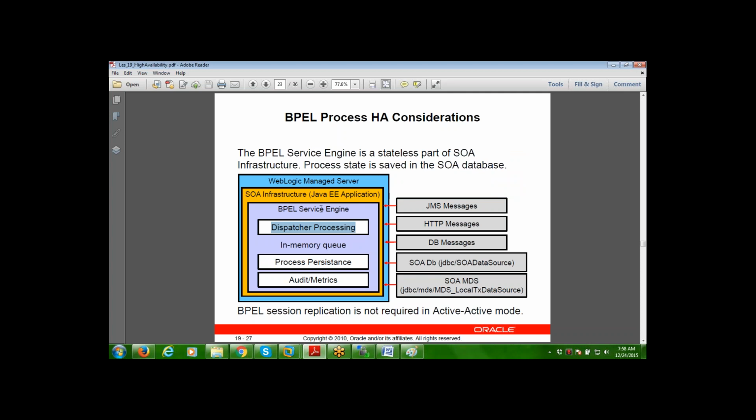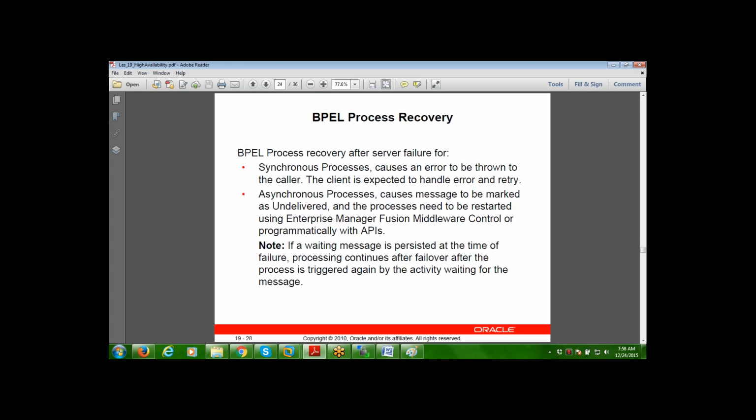All these BPEL engine level JMS, dispatcher thread means HTTP messages, in memory means DDB messages, and persistent means SOA data sources, and audit metrics means under the metadata repositories. All this information is generally saved in the SOA database in this fashion. In the active failover, it will do like this. All this information is generally stored under these SOA databases. In this way you can perform the high availability in BPEL.